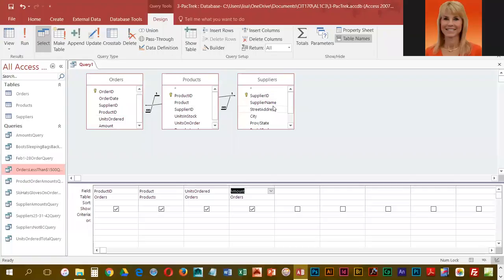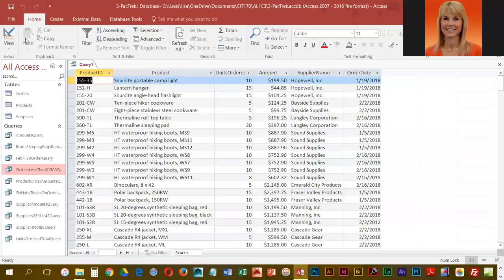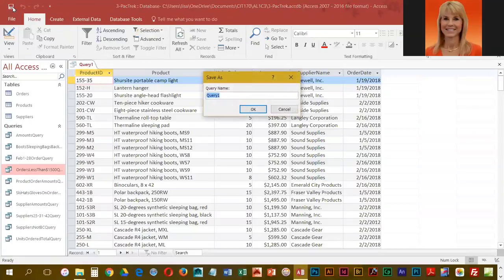And then over in suppliers, we want the supplier name. And then from orders, we want the order date. And we're going to run, and we'll save this. We're going to call it items ordered query.